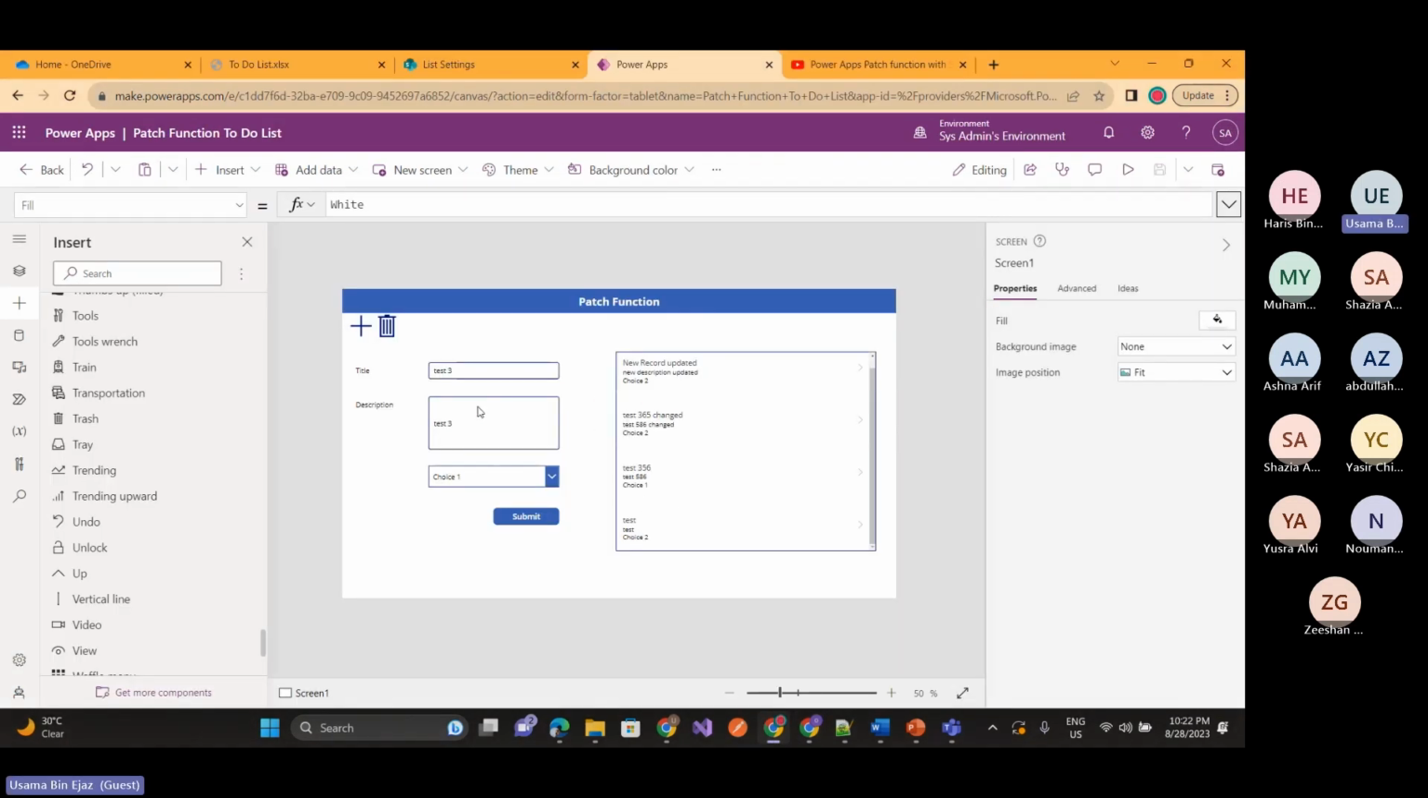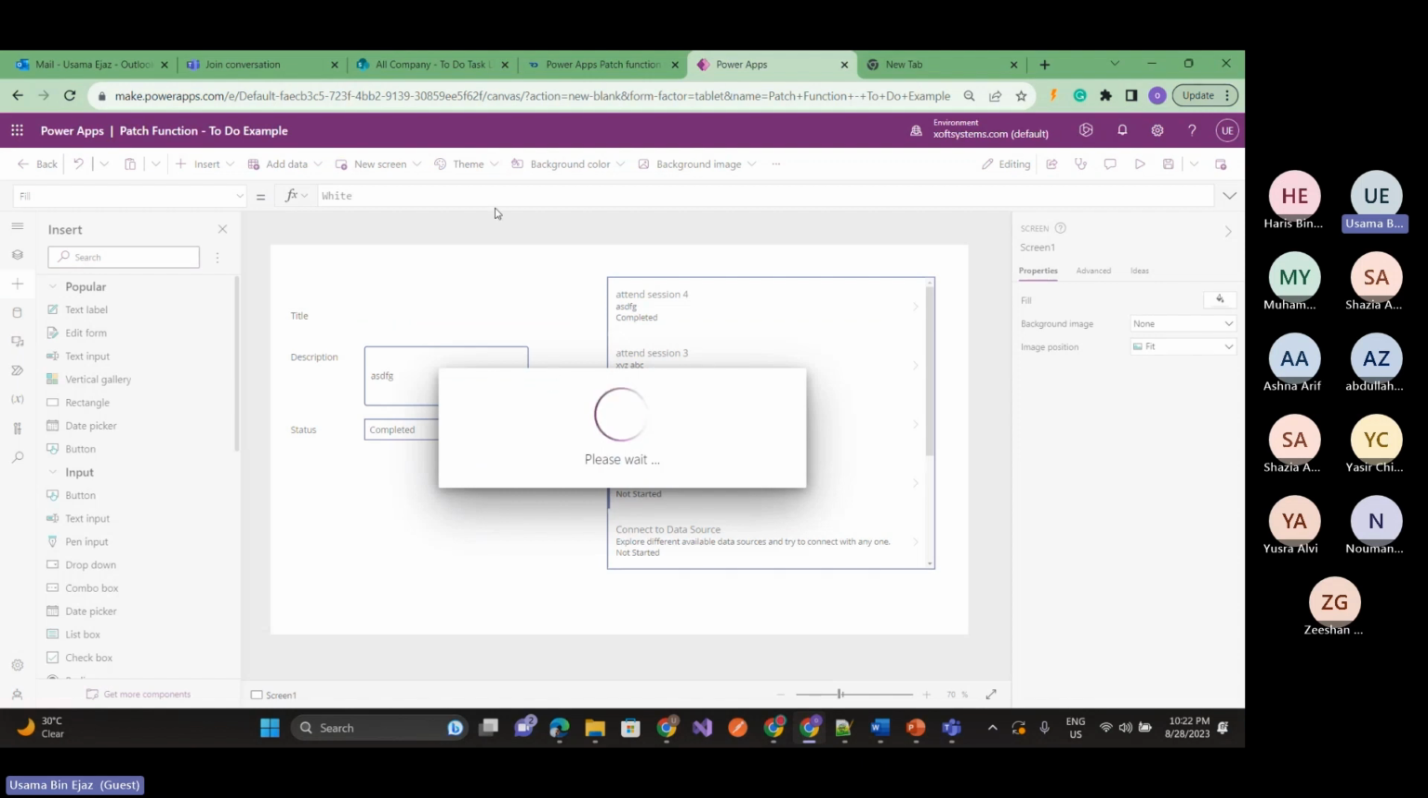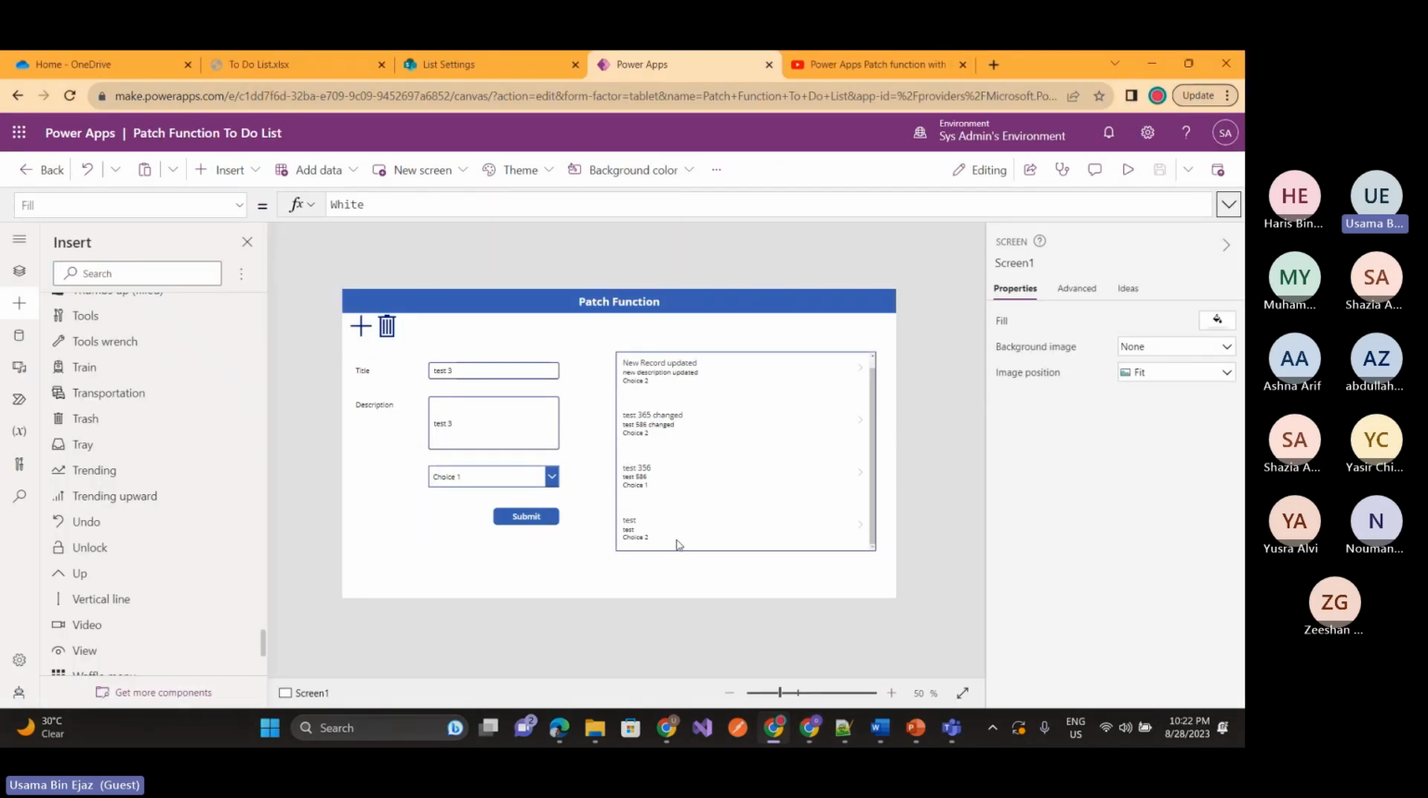Alhamdulillah, it saved our session that I already created this app in my trial environment, because I can simply reload it, but it might flush all the work. So I'm done with the patch function explanation.